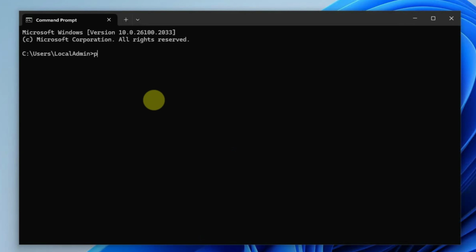and here we will simply put ping and the IP address of our domain controller. If you can remember, we have assigned a static IP address to this domain controller with 192.168.1.165.